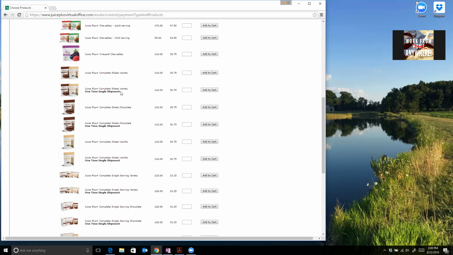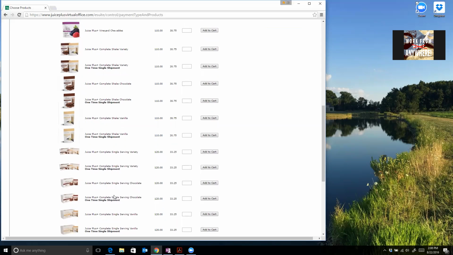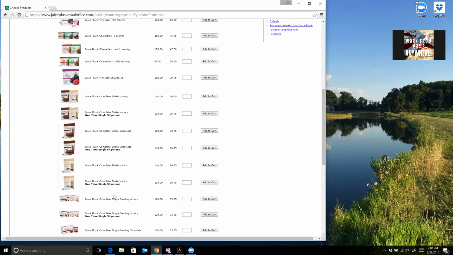They order it, they pay in full, and then you can place another, or they can actually place another one-time single shipment paid in full order when they're ready. Now, when you have people doing Transform 30 and doing the 10-day shred, they need a lot of shakes, okay? Sometimes you're going to use the single serves. The single serves are really, really great. A lot of people like them. You can ask your sponsor to explain that a little more for you, okay?